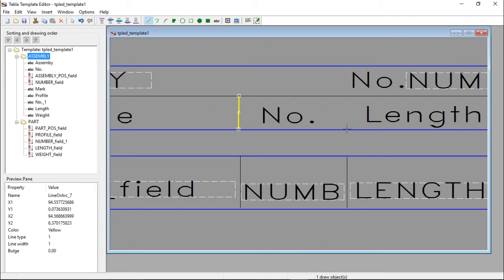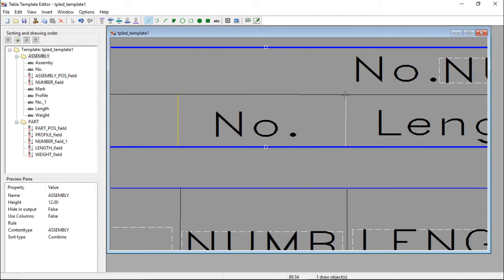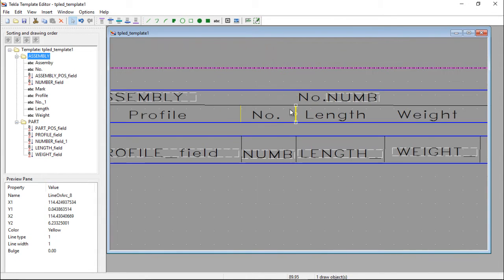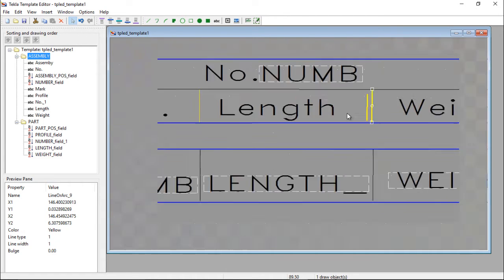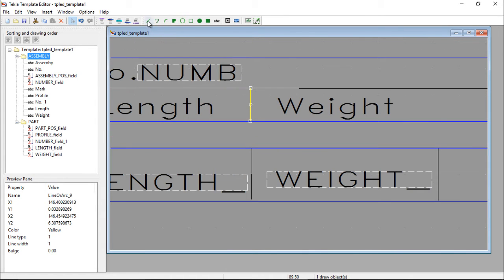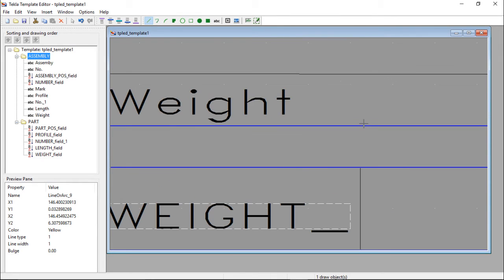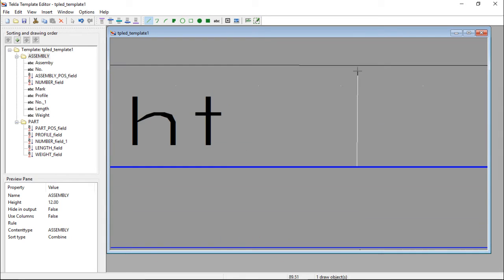Separate this, number and length. Place it there. Separate length and weight. Right there. Separate this. Let's put a line to mark the end of our part list frame.